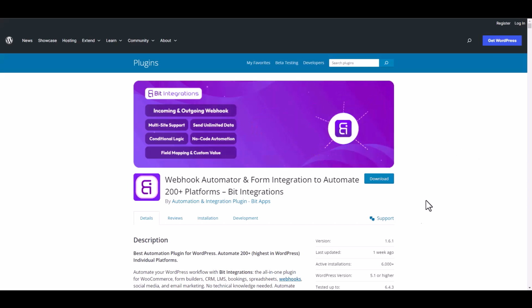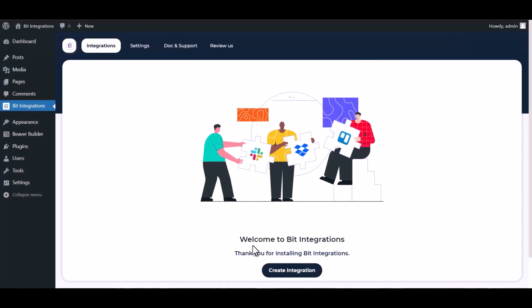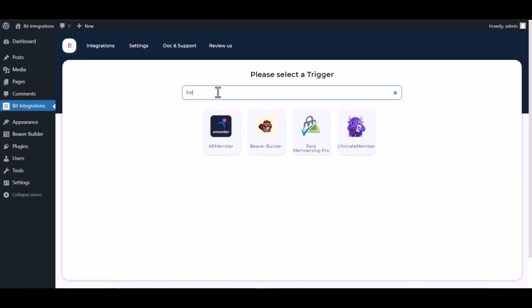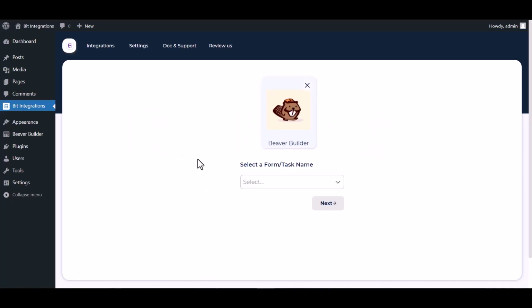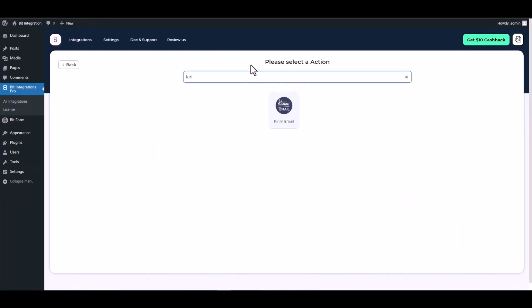I am utilizing the Bid Integrations plugin to establish a connection between these two platforms. Let's go to Bid Integration Dashboard. Create Integration. Search and select Beaver Builder. Select a form. Next, search and select an action Kirim email.